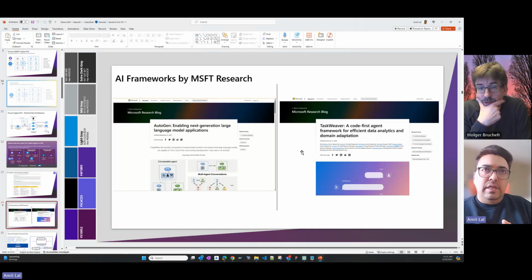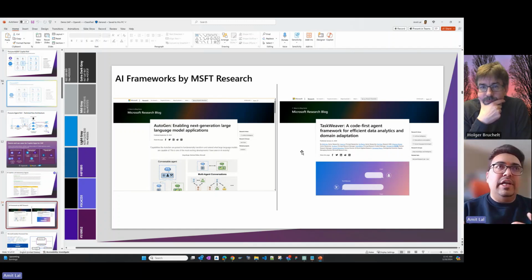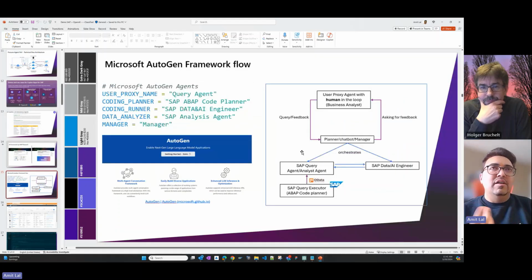So this is directly coming from the Microsoft Research team, and they created them a few months back. Both were trending on GitHub. What I have done is I picked up the information from them and started leveraging it in SAP, to see how SAP can benefit from these AI frameworks. So I developed a homegrown project.